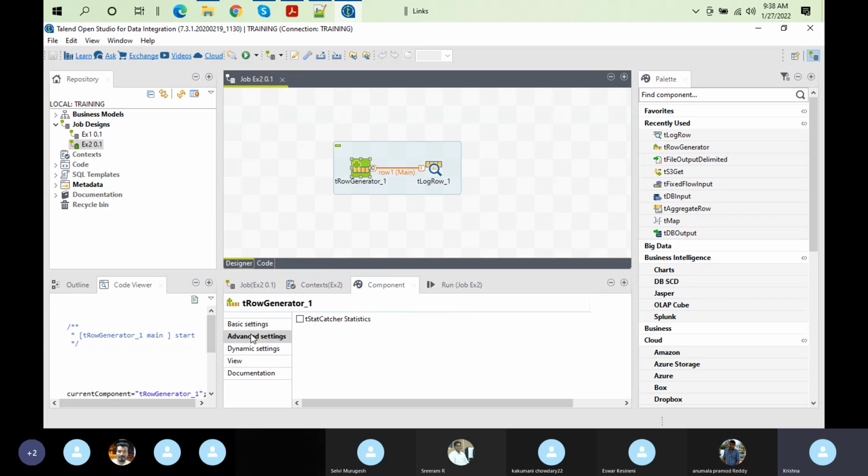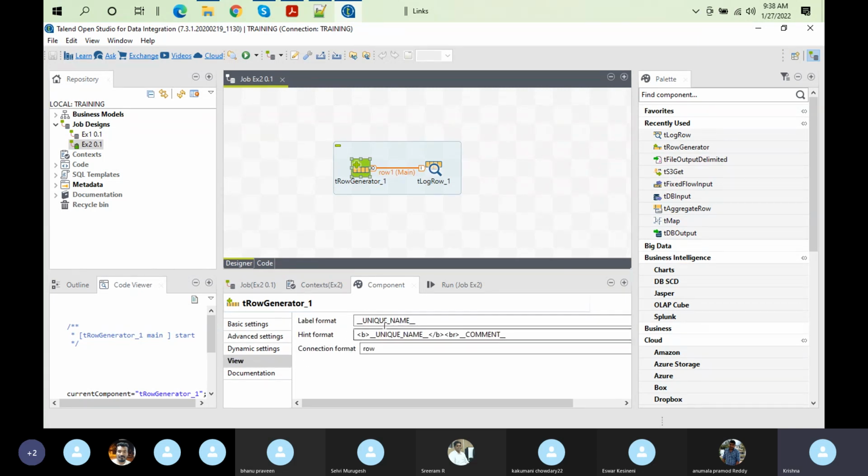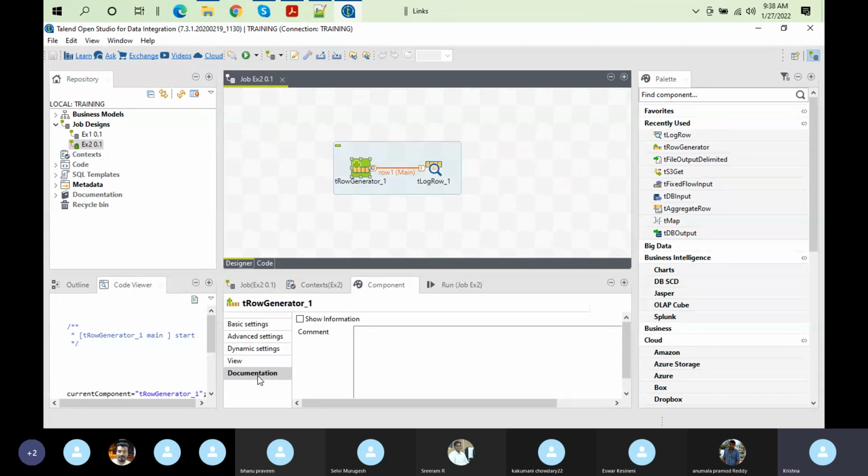And advanced settings, are there any advanced settings? No, we just have stat catcher and so on. And in view, if you want to change anything, like the label of this component, you can change it. And documentation, if you want to write some documentation about this.